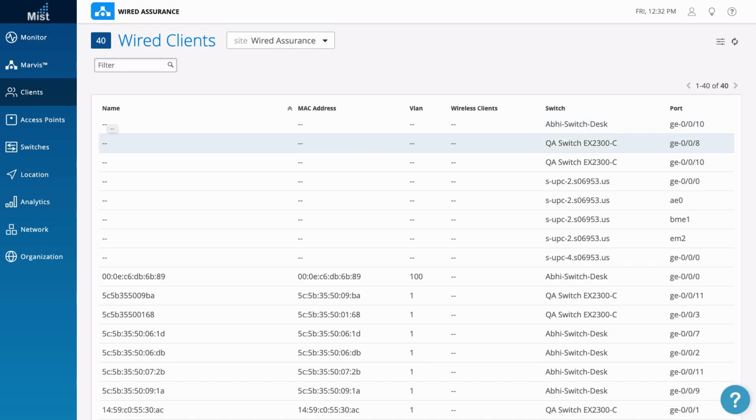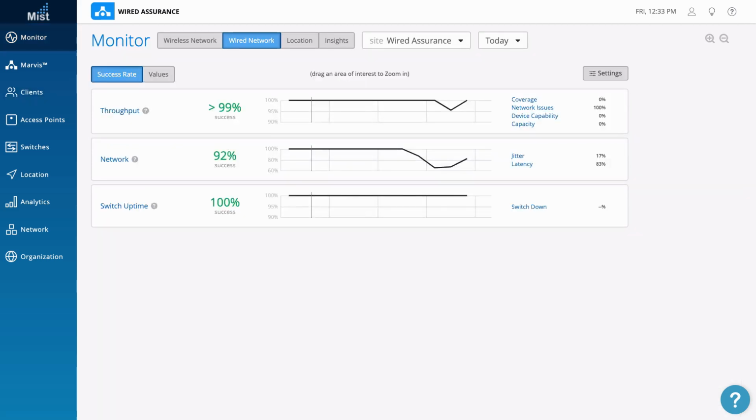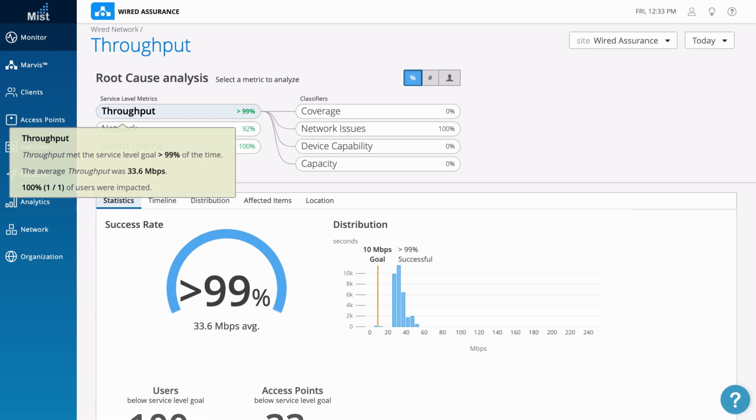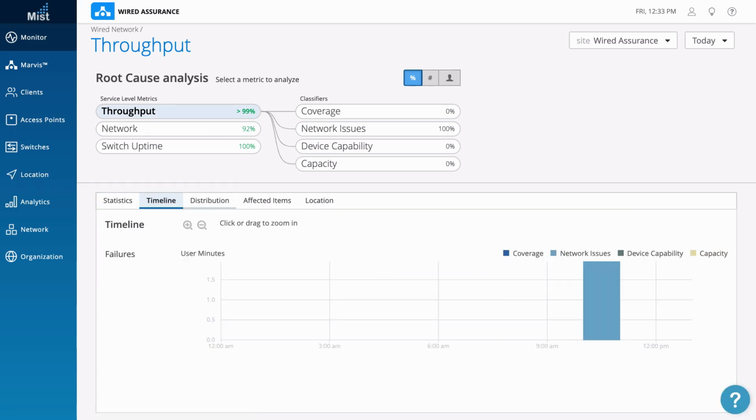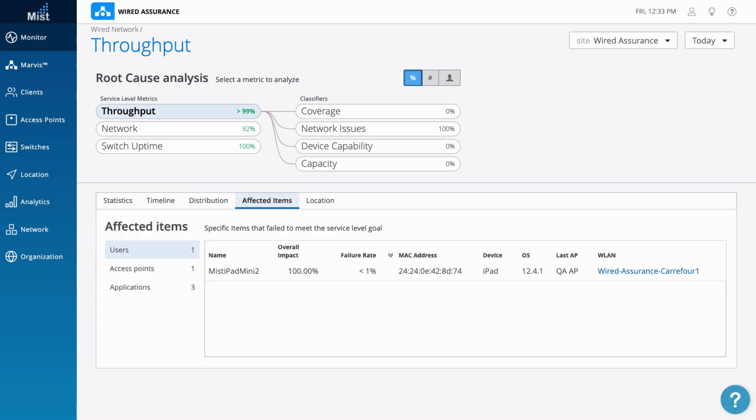We can also now see wired clients from the Mist cloud, whether laptops, IoT devices, cameras, or Mist APs. We have also added wired SLEs, but the throughput SLE will take into account switch congestion and interface errors and take into account what that impact is on the user experience. This is built into the Mist dashboard and is a game changer.